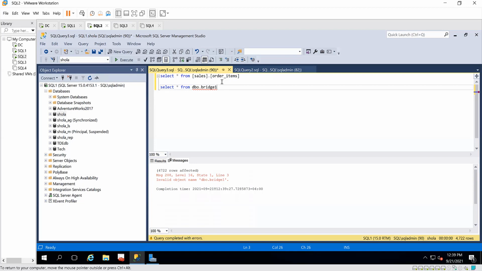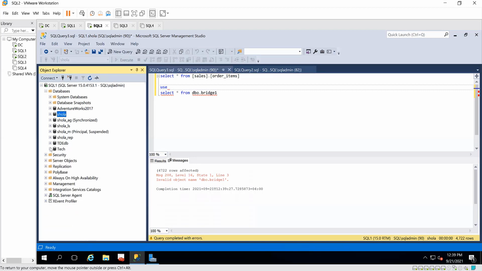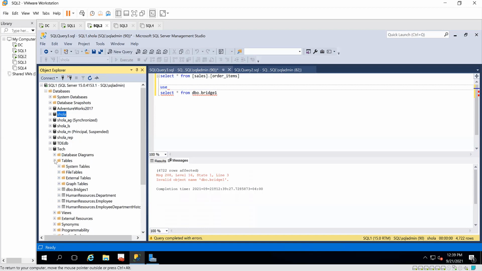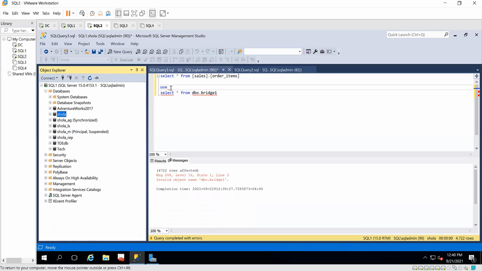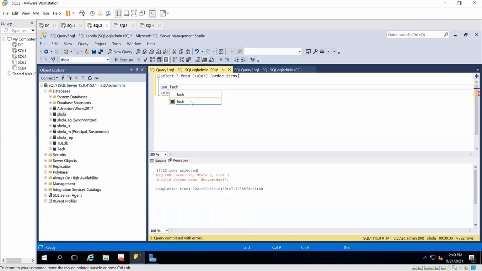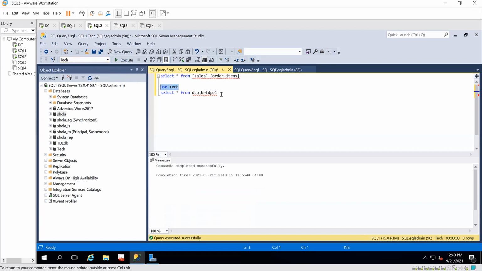So what other option do you have? You can as well go ahead and say use, what database has this table? Let's find out. Okay, you can as well just say use tech, and what this does is it will prompt this to change to the database you want to query, and that's what you just found out. And now I can run this query and it's going to give me, do I have anything wrong about this?